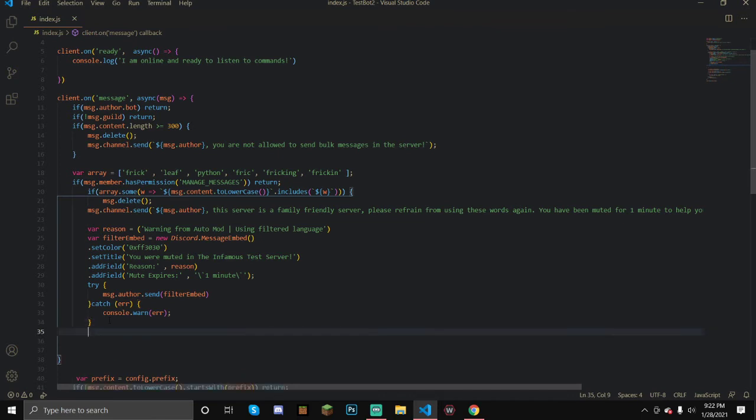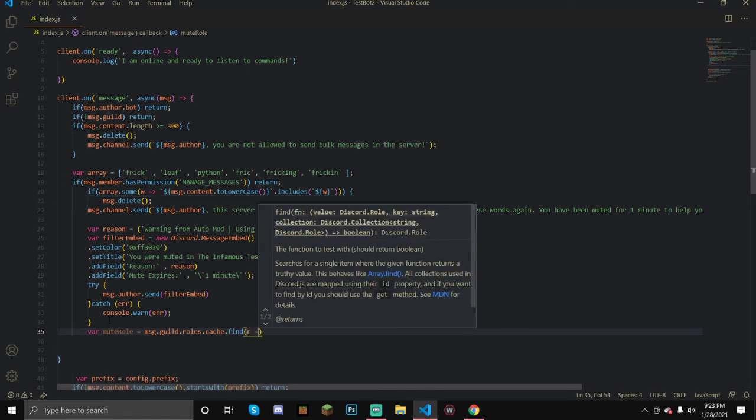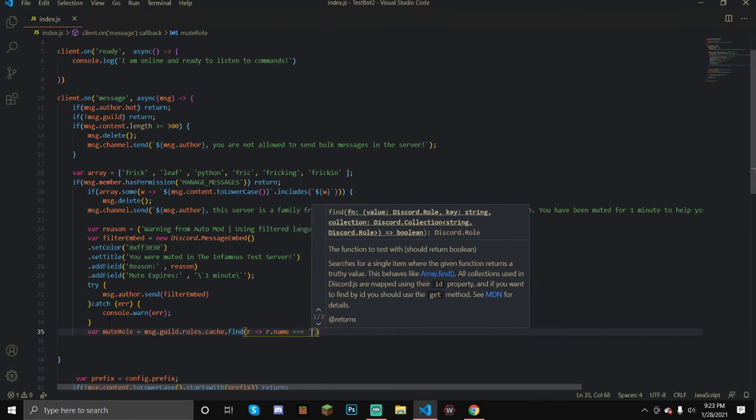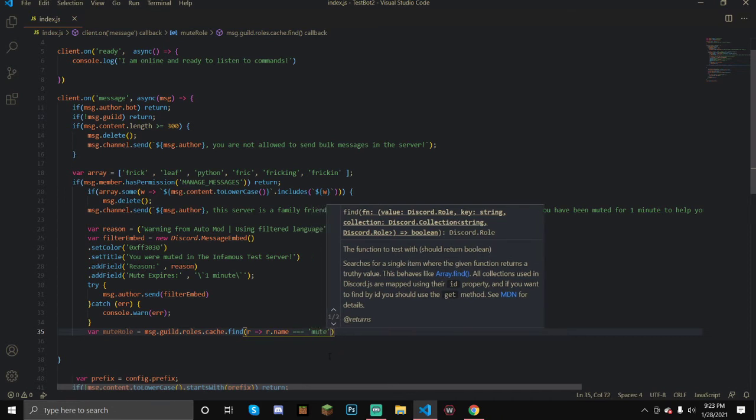Okay, so now that we're done with that, we're actually going to mute the person. So let's get our mute role. So var muteRole is actually equal to message.guild.roles.cache.find. This is really long, I know, but as long as you just stick to this, it should work. And then you're just going to find the role name. And the role name should be equal to whatever you have. If you don't have a mute role already, create one. Mine is either called mute or mod mute. I'm just going to do mute for now.